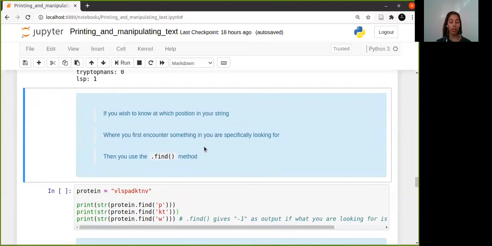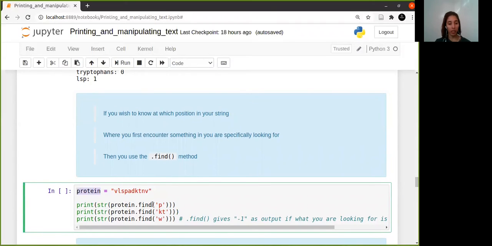So we're working with the same protein, and now we're saying, again, this should look familiar to you by now. We're saying protein.find, and we're asking it to find the proline in here. And then we do the same with KT, and then we do the same with W. And I just want to show you the difference between what is being printed. Again, I'm just converting this to a string.